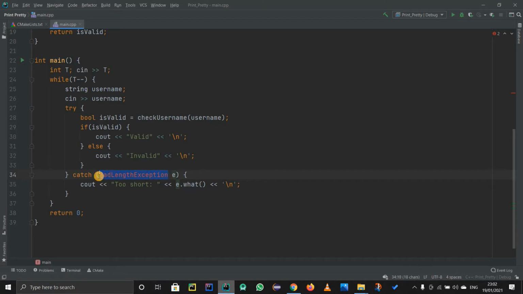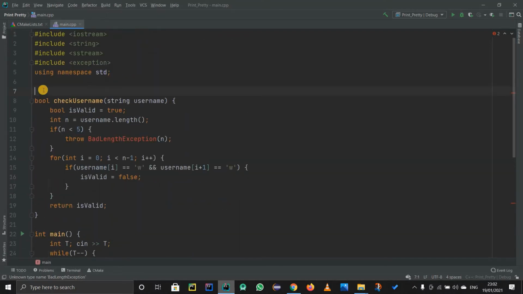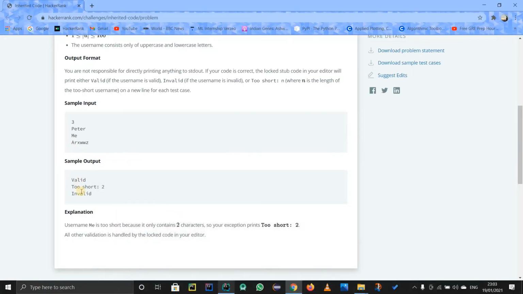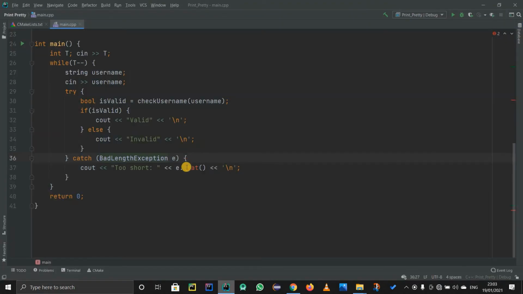So I'm going to copy this and make a class for it, so that I get a type for this particular thing. If it is a class, that red thing will also go. The place to add it is over here after using namespace. I simply create a class called bad length exception. The red thing also went away from here. Now we print out cout too short, and then e dot what. We are printing out the length, the number of characters of that particular string.